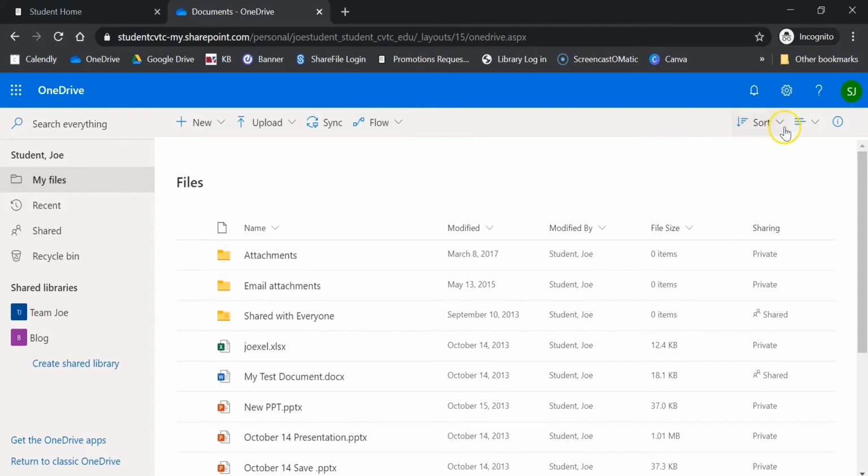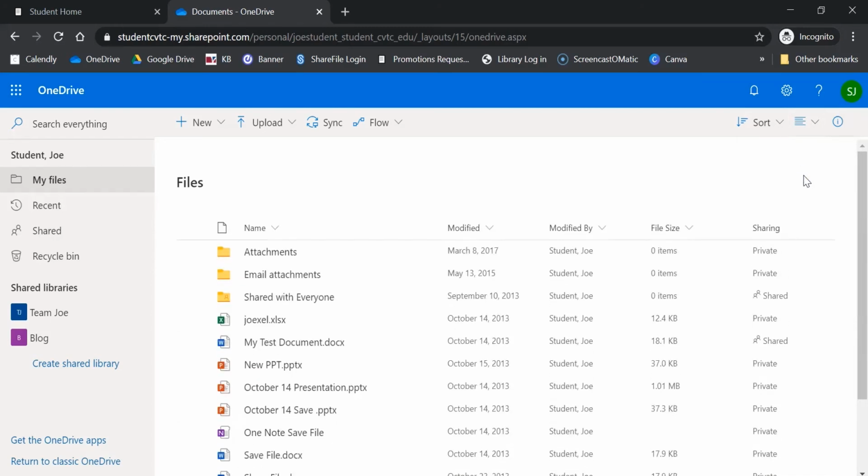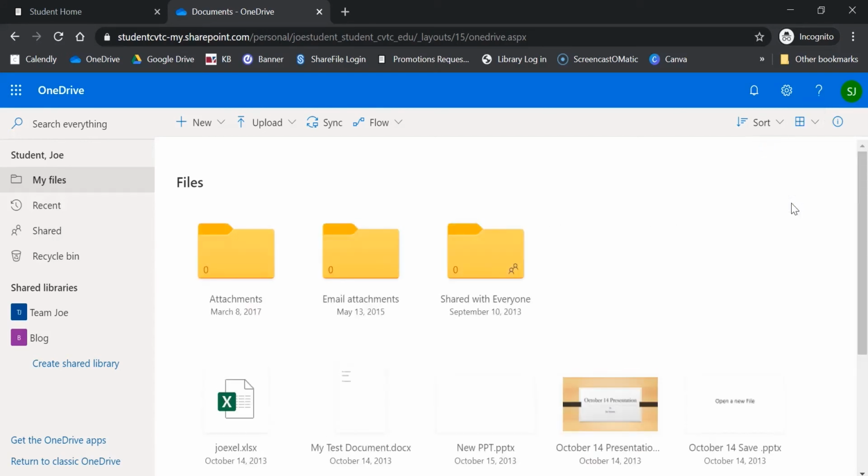On the far right hand side, you get a sort button where you could rearrange how your files are viewed in the dashboard, but then you can also change actually how your dashboard looks. So we currently are in list. You'll notice compact list just makes it a little smaller, and if you prefer tiles with larger graphics, you can certainly make that change.